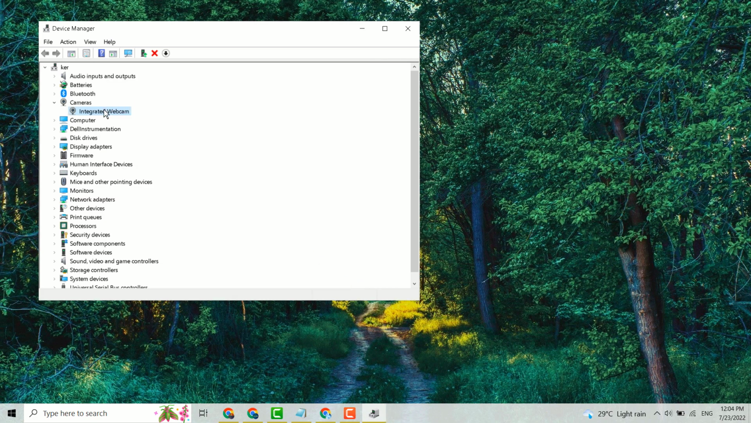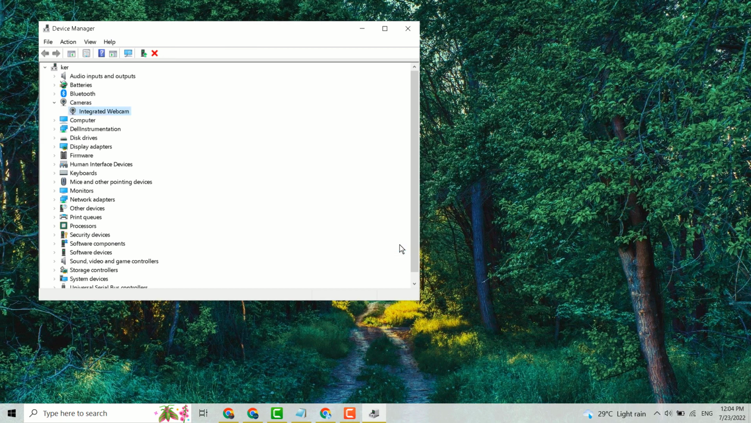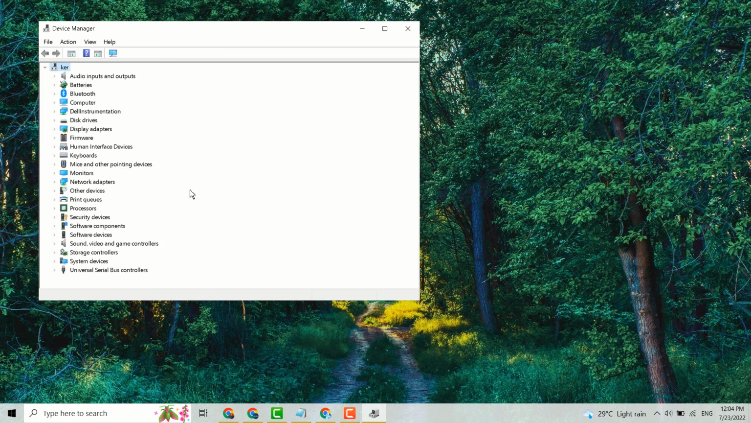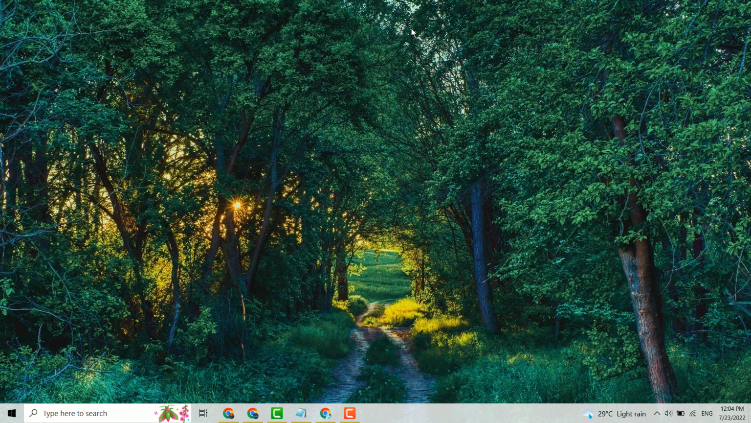Still if you are facing the problem, come back here, then uninstall this device. You have to uninstall the camera driver. Now click on Action, then click on Scan for hardware changes. So you will see your camera driver is written again. Now close it and restart.